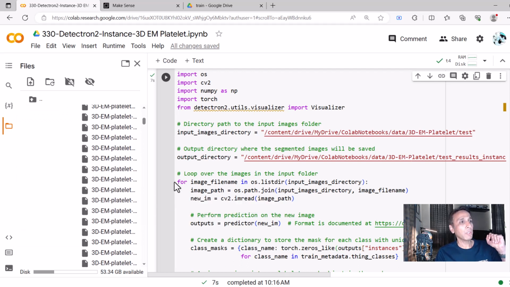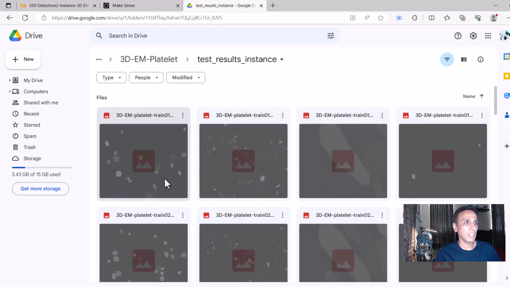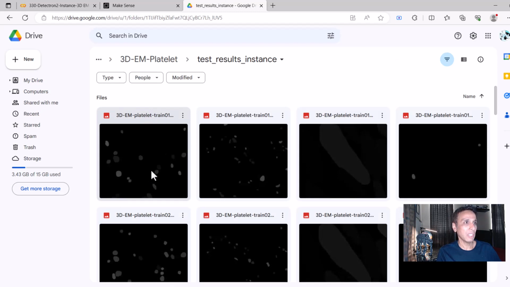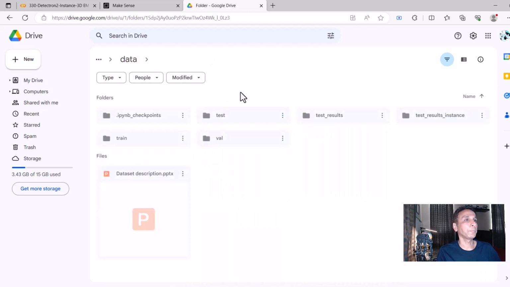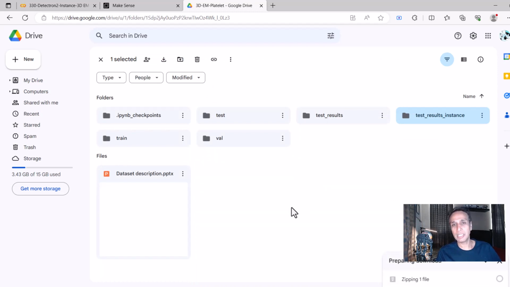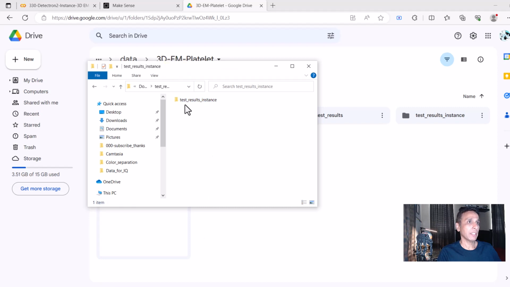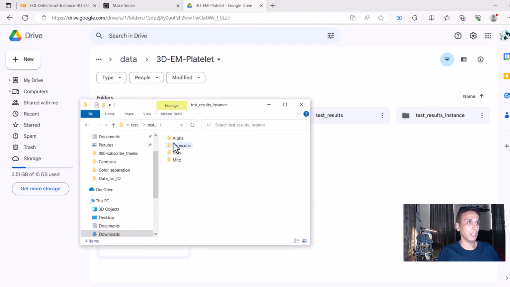Let's do one thing. I am going to download this and open this in ImageJ so you can see exactly how it's going to look. So I am going back to my train, going back to my test results instance just to have a quick look. You see how I have, for this image, this is the all-cells image. Anyway, it's not clear right here, so let's download this. Test results instance, download, and I'm going to pause this and continue as soon as this is downloaded and I have organized things in the background. Okay, so I just downloaded these images down here and I organized them into alpha, canalicular, based on different classes.